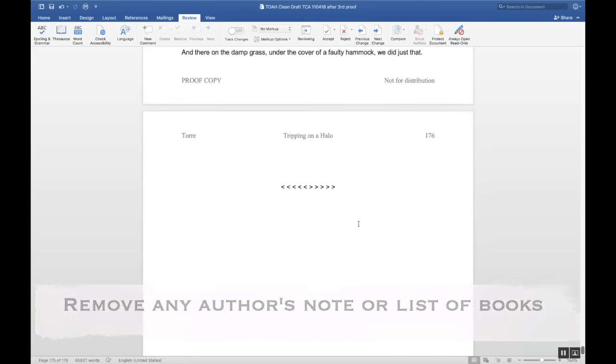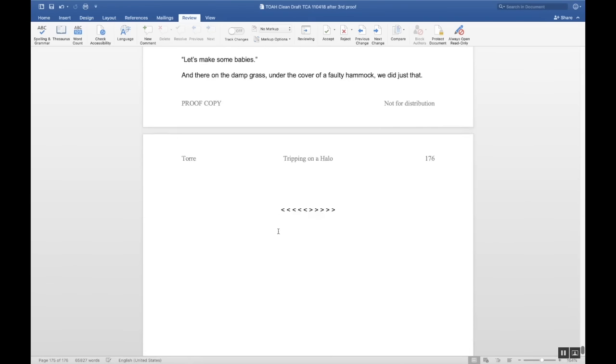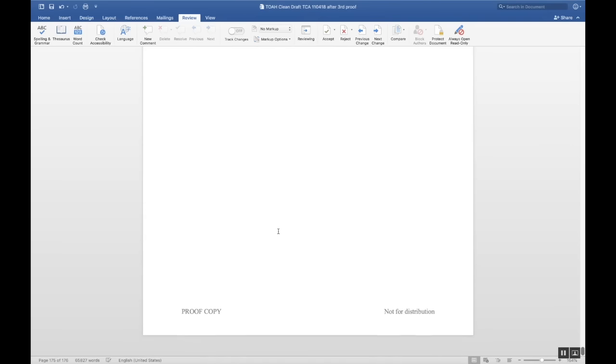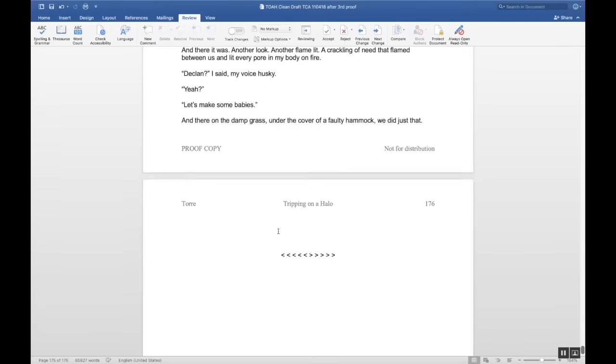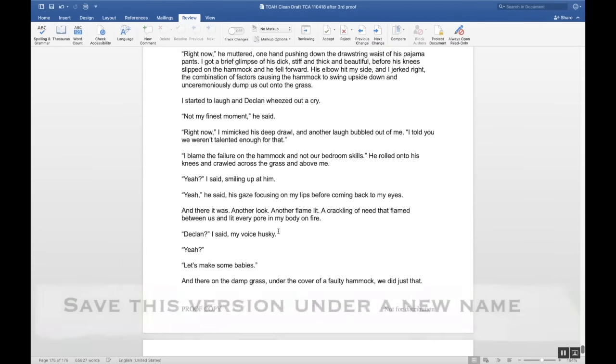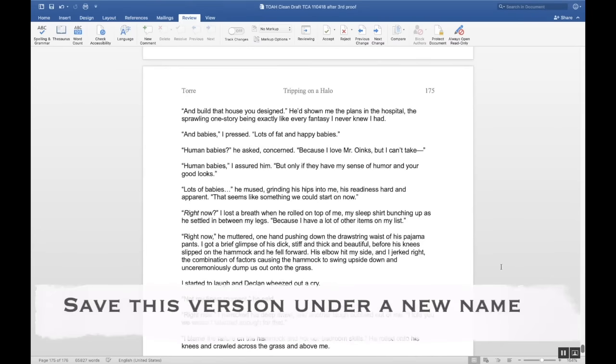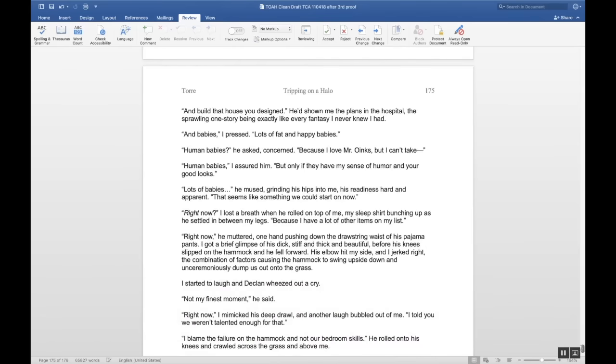You might have an author's note or your list of books or what to read next. Delete all of that so it ends just there, and then save that as a fresh copy. I normally save it as the title for copyright or something like that.